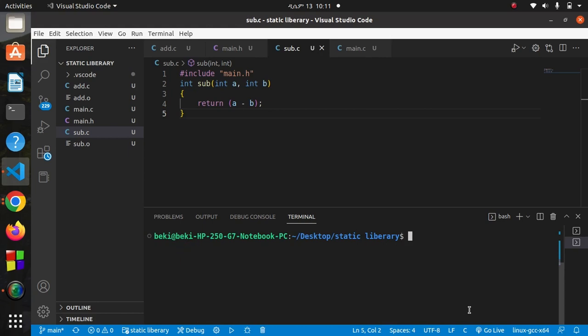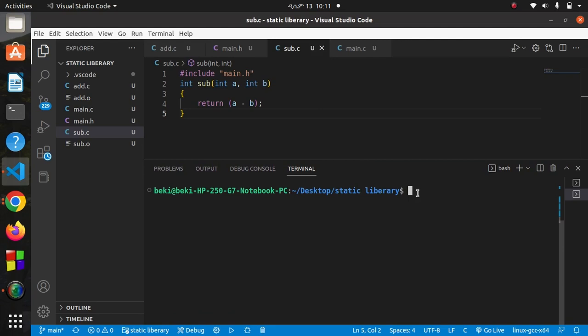So after getting the object code, to produce a static library we just use the ar or archive command. Let me write it: ar followed by -rcs. I will tell you what these letters are used for. Then I want to give a static library name.